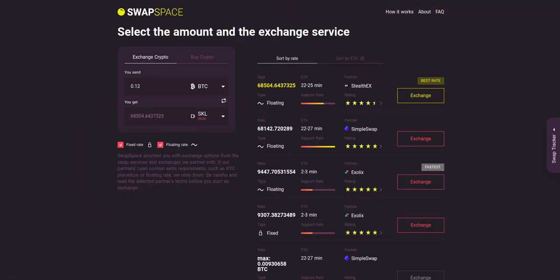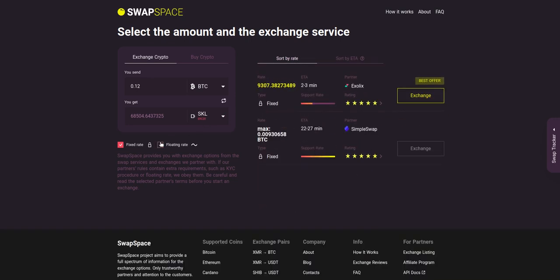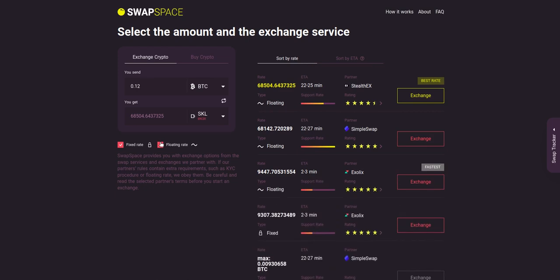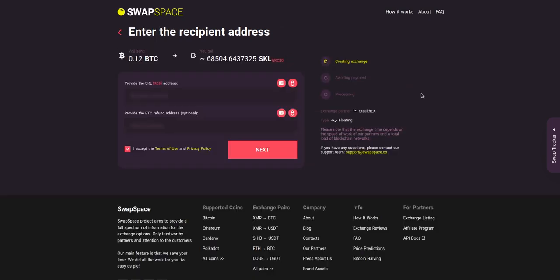Here you'll see the list of exchange services that provide the BTC to SKL swaps. As an exchange aggregator, we strive to provide all important data about our partners. You may choose an offer based on the partner's rating, ETA, support rate, and of course the exchange rate. You can also toggle between fixed or floating rates. Choose the variant you like the most and click the exchange button. We will go for the best rate option.